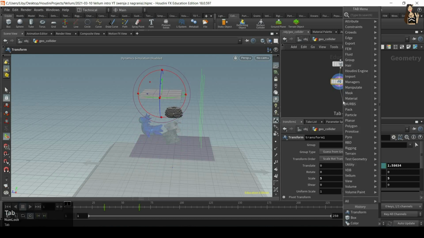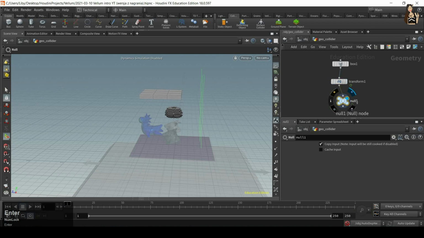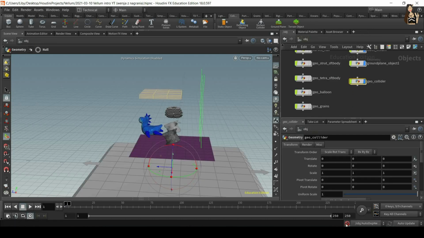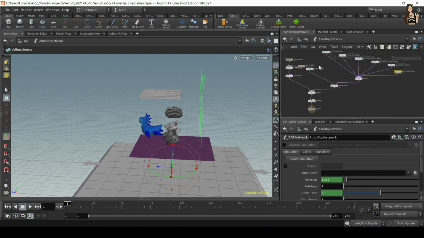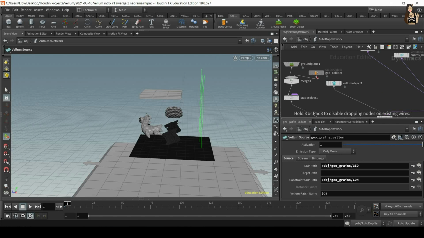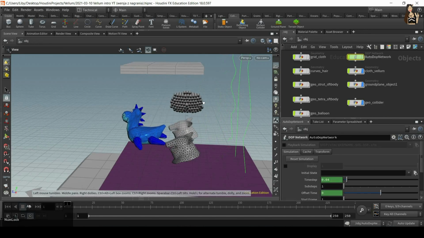Now I'll drop down a null. Of course, as always, display it and rename it to Out Collider. Let's go back to the object level. I will switch on simulation now, and we need to add our collider to the simulation. So let's just select it and click on Surface Collider. And let's just double check if it worked. So go inside Auto Network. Here we go. That's our Geo Collider. All right, so now I can play it.